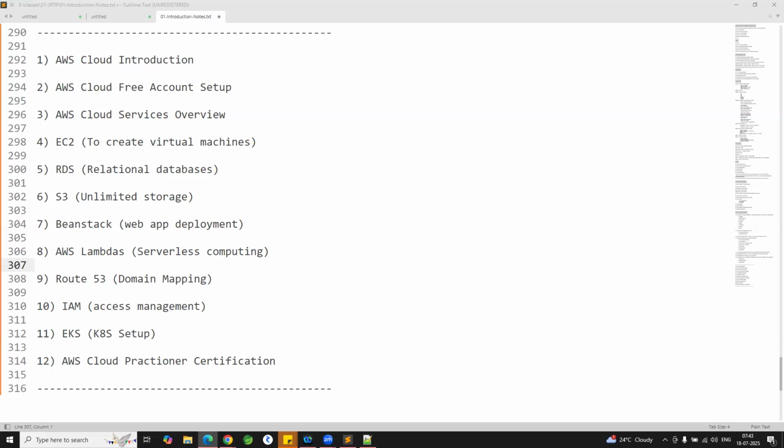Anyone else who is using cloud in their job? Only one person working with cloud. I'm also using AWS for EC2, RDS, and CloudWatch. EC2, RDS, and CloudWatch that you are using. Okay, very good. Next one.